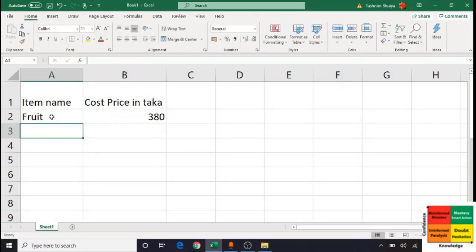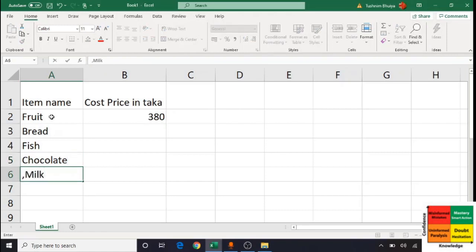Okay, so again, I'm going to put some information inside of here. So let's put down some bread. I'm going to put down some fish. I'm going to put down some chocolates. What else can we say? Some household items. So some milk.